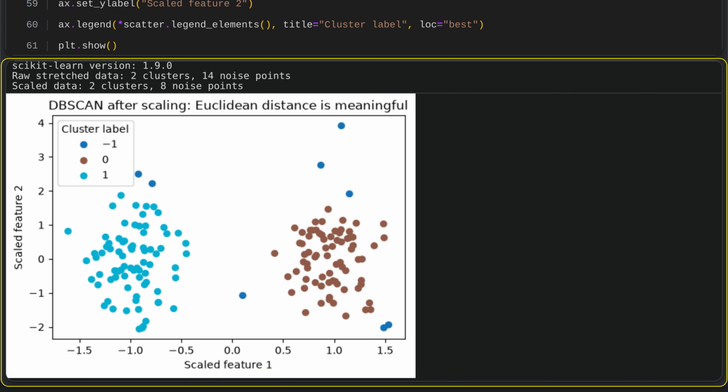This script shows why feature scaling matters when using DBSCAN for clustering. It creates two compact point groups, stretches one feature so distance becomes misleading, then compares clustering before and after standardization. The unscaled data produces different clusters and noise points, while the scaled data better reflects the intended density structure. The results are printed, and the scaled clustering is visualized to show the clearer separation.